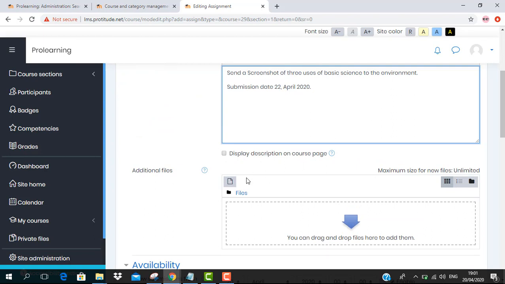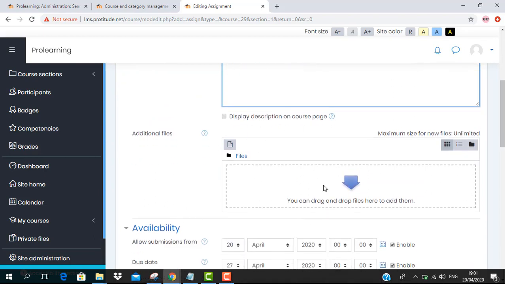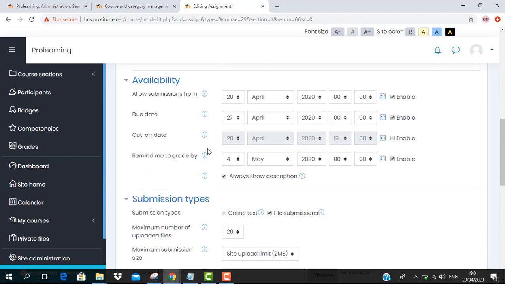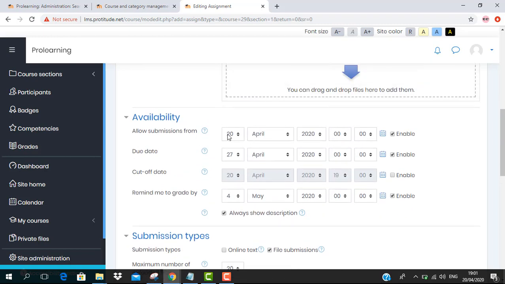If I want to add an image to the assignment, I could, but I don't want to do that. So availability: allow submissions from the 20th. Due date should be the 27th. No, I don't want that date. I want the due date to be the 23rd.